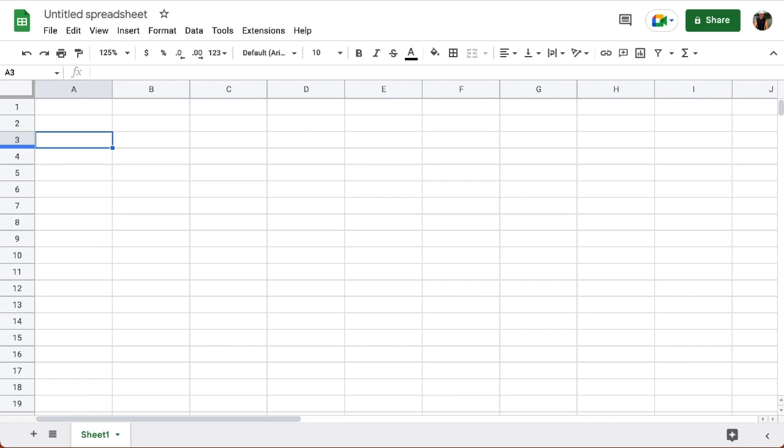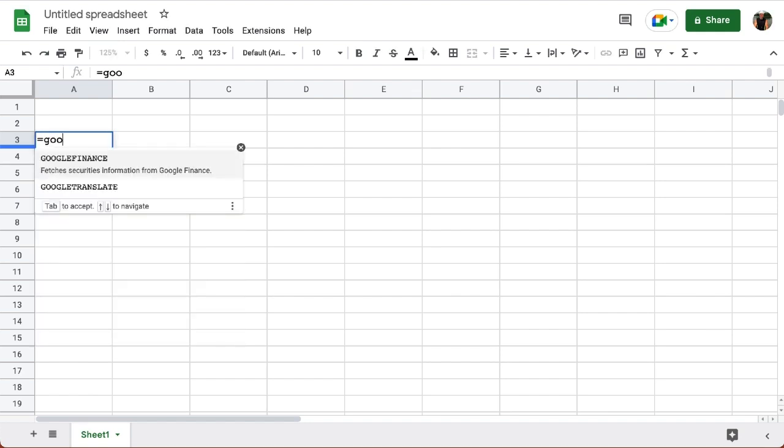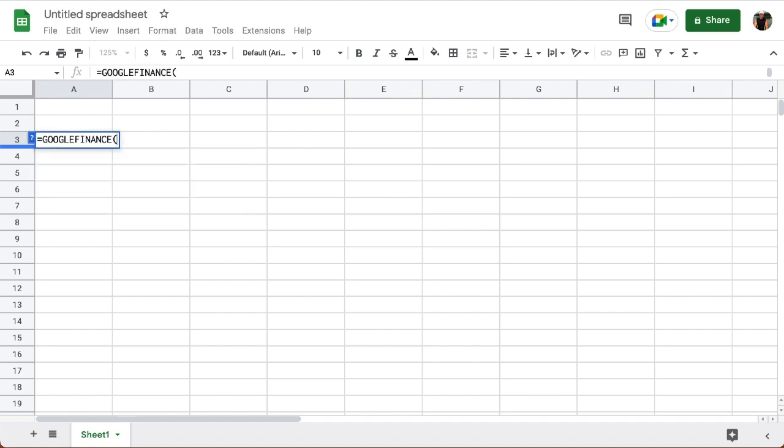I'll start simple by finding the current price of Microsoft stock. I need to know not just the ticker symbol, but also that it trades on the NASDAQ. So I'm going to say equals GoogleFinance. And notice I just have to type in the first few letters and it's already giving me a recommendation for what function I might want. So instead of typing the rest of it in, I'm just going to hit the tab key so it fills in, opens up the parenthesis.